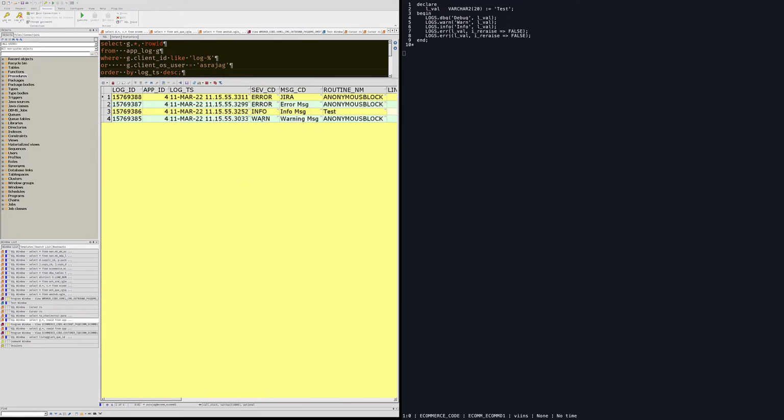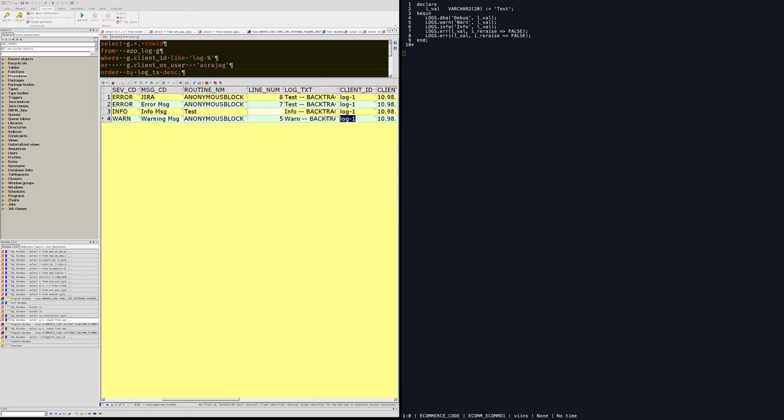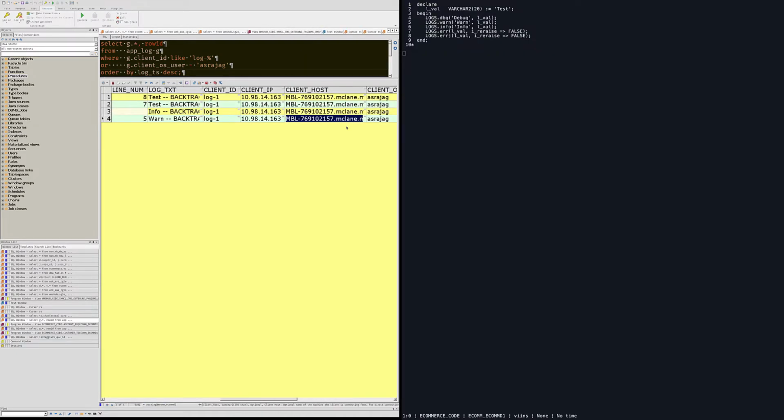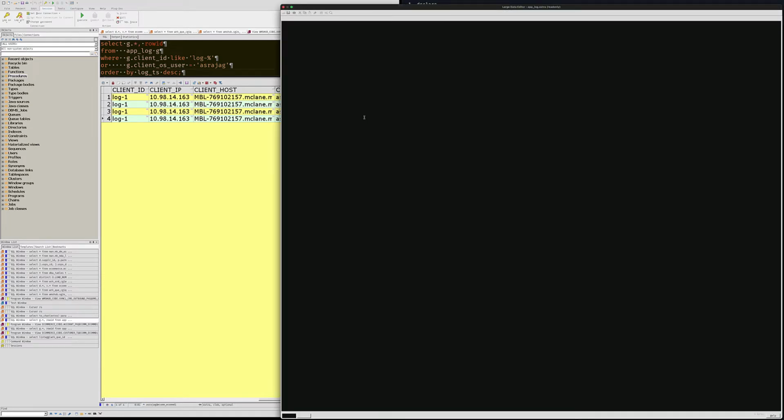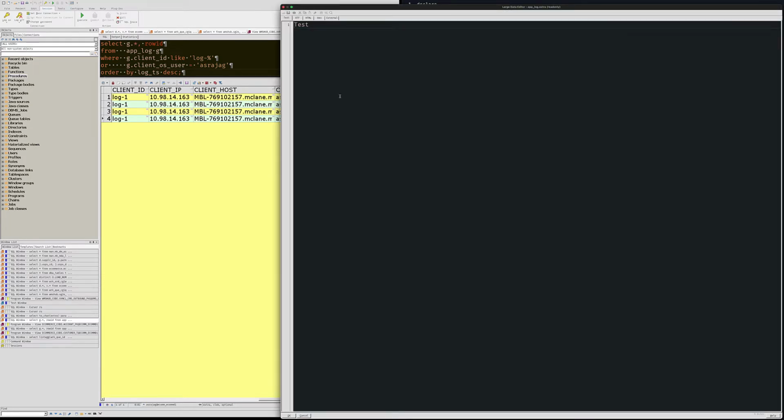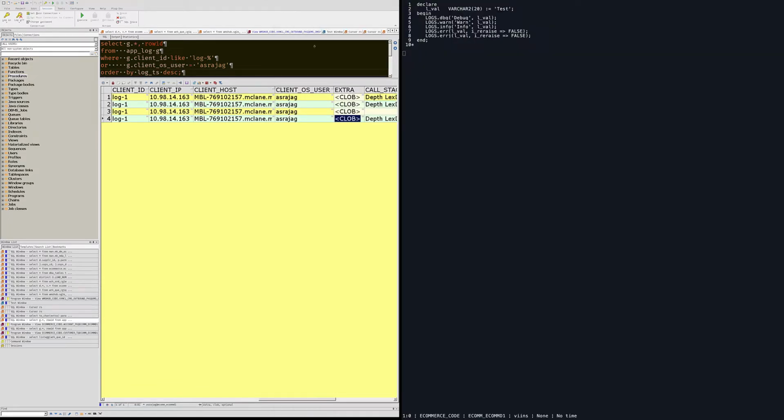Where is the test in the warning? Maybe it is in the extra. Yes, it is in the extra. Okay, so for warning, it puts it in the extra. All right. Now running this.